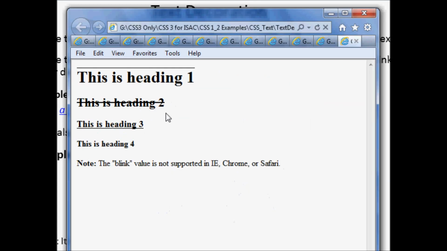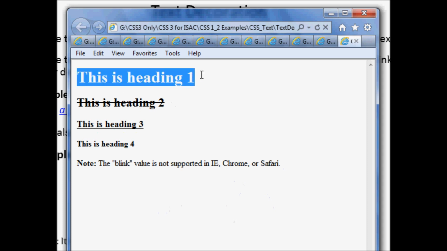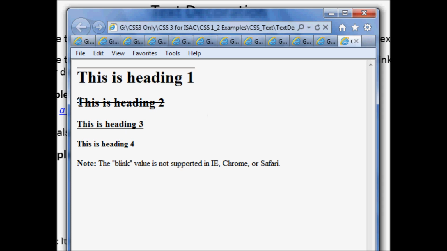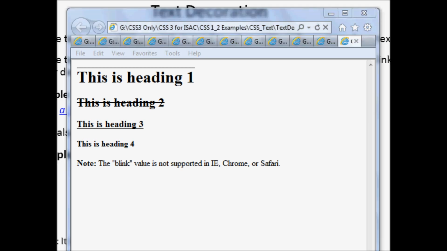This one. So you can notice that one overline is coming here. This is the strike through, right? And third is the underline. Okay, and this blink is not happening. So this is underline, line through, and overline, right? Okay.